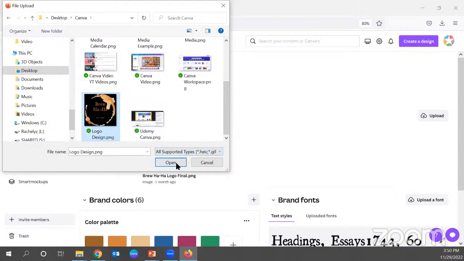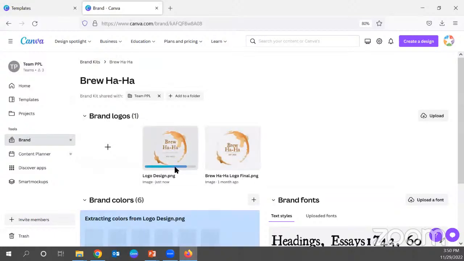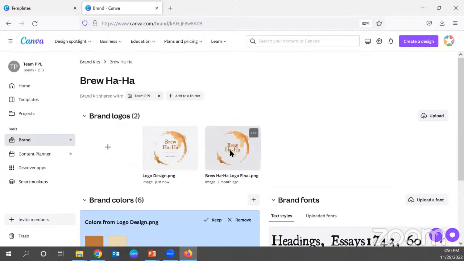That's just a computer thing that it does. And then I'm going to hit open. And so now I've got two, and they look pretty similar. There's a few little differences. The original one is a little tighter together. This one's a bit more spaced apart. But you can see they're pretty similar. But that's all I had to do to get that brand logo uploaded. Was either hit the plus sign or they even have an upload button over here on the right.